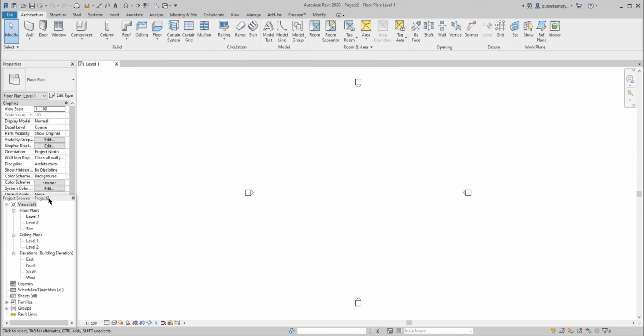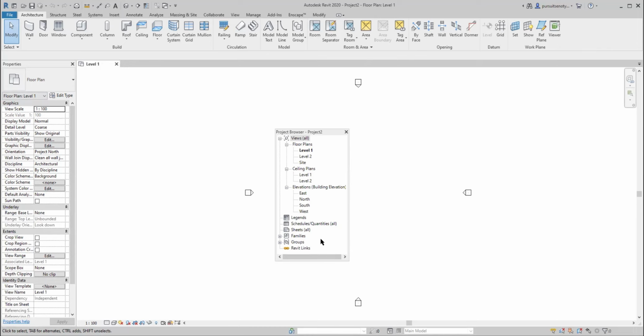So if we come here, you can see two palettes over here. Let's say this is the first one. This is your project browser. This is where you can move or navigate. You organize your projects. You come and browse through your project.